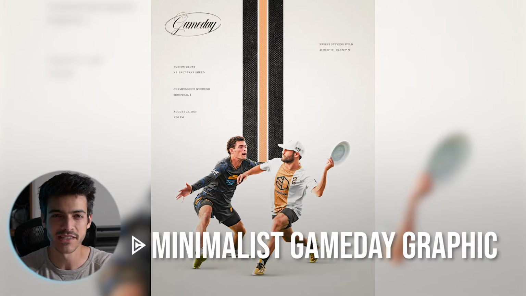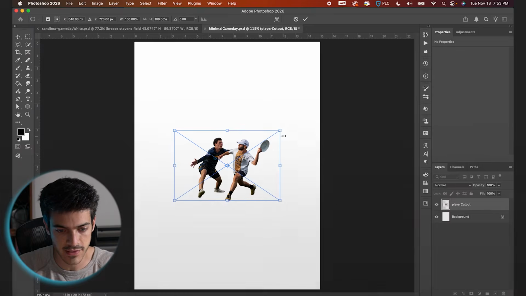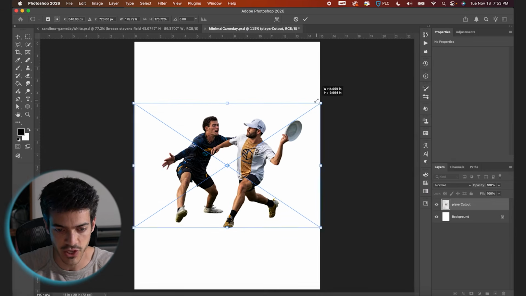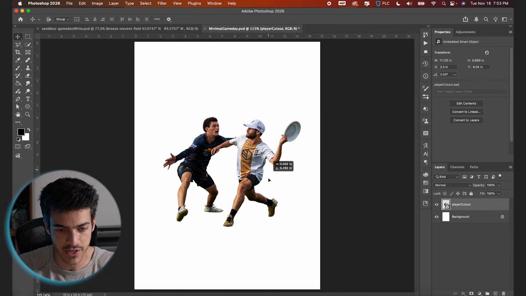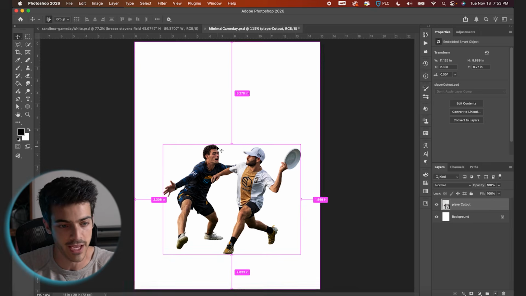Let's make this minimalist game day graphic in Photoshop. We're gonna start by bringing in our player cutout. This is a 2-player cutout from a shot I got at championship weekend this past year. And I'm just gonna size this about here for now. We can always adjust the sizing later, but I'm gonna center the whole thing by holding Command, hitting A.